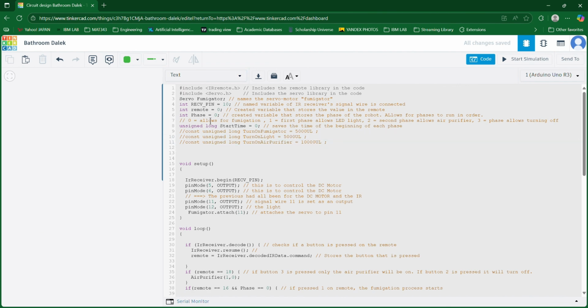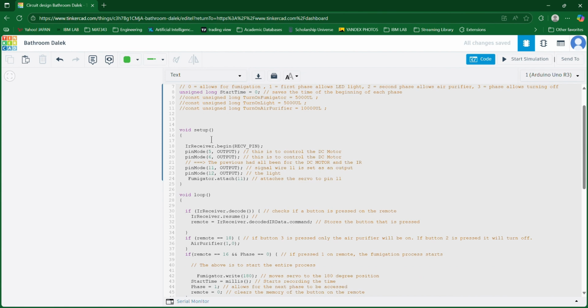The phases are going to be in mostly every if statement, so that when button 1 is pressed, everything works in proper order. Phase 0 allows for the fumigation to start. Phase 1 allows for the LED light to turn on, 2 for the purifier to turn on, and 3 for the purifier to turn off.